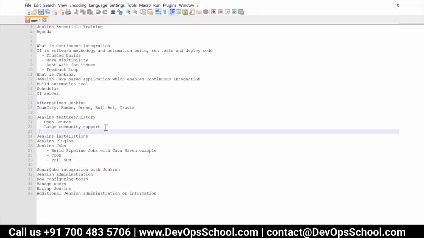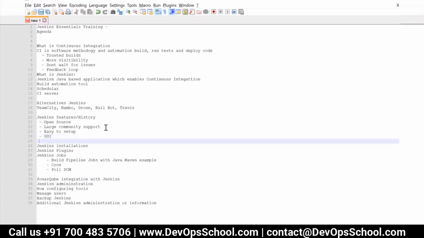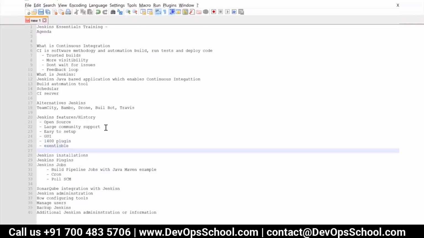And moreover, it is easy to set up, and literally you can do anything using the graphical user interface. You can set up everything. Technically, you can do all the stuff using the GUI. And then it has more than 1,400 plugins to do your job. So there are a lot of tools out there, and it is moreover extensible. If you find that a feature is not there, you can write your own plugin and integrate it with the core functionality of Jenkins.